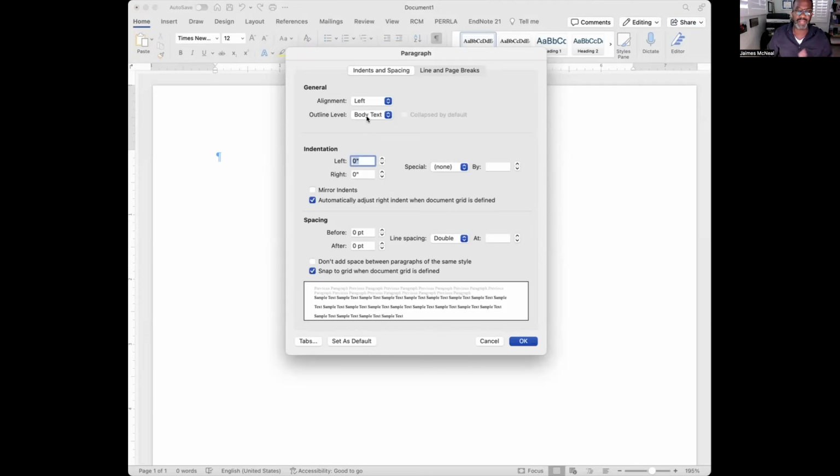Body text is the outline level. You want the indentation, at least for the majority of the paper, and we'll talk about the references at the end, to be 0, no left indentation, no right indentation. And the spacing 0 before and 0 after.